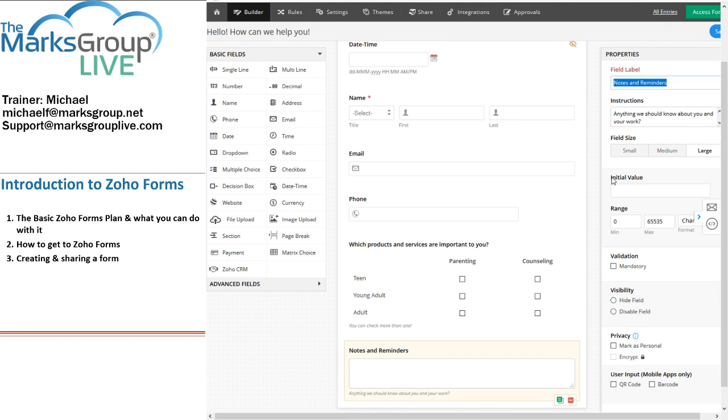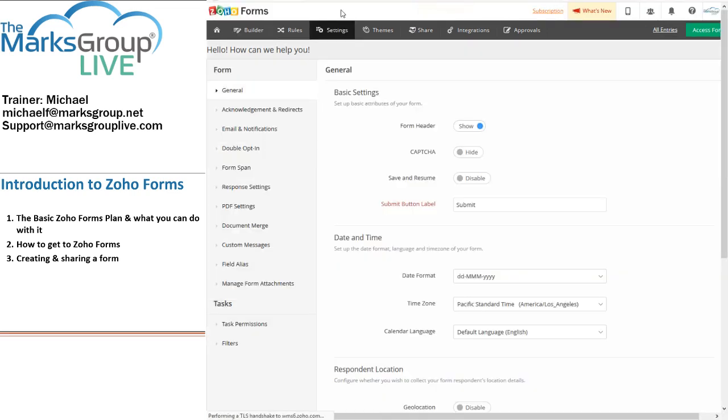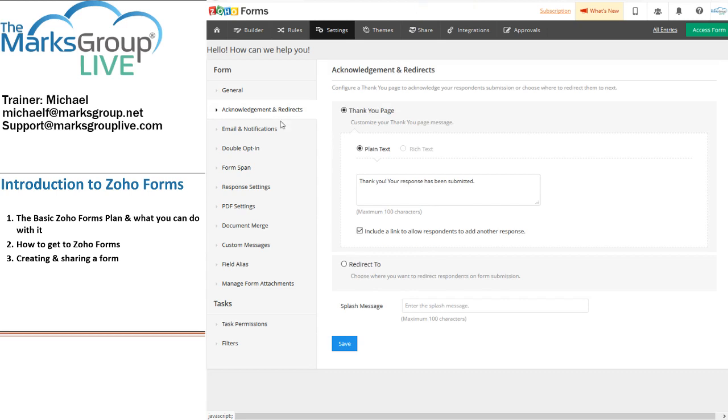Before I share this, I'm going to change one setting, and that is in the settings area. Here in the settings area, I go to acknowledgements and redirects, the second of these. There is a lot of stuff to unpack in this area. This is just a brief introduction to Zoho Forms. So stay tuned. We can be doing another one of these where we go into much greater depth on forms. Right now, I'm going to go into acknowledgements and redirects. I'm just going to do a splash message right here.